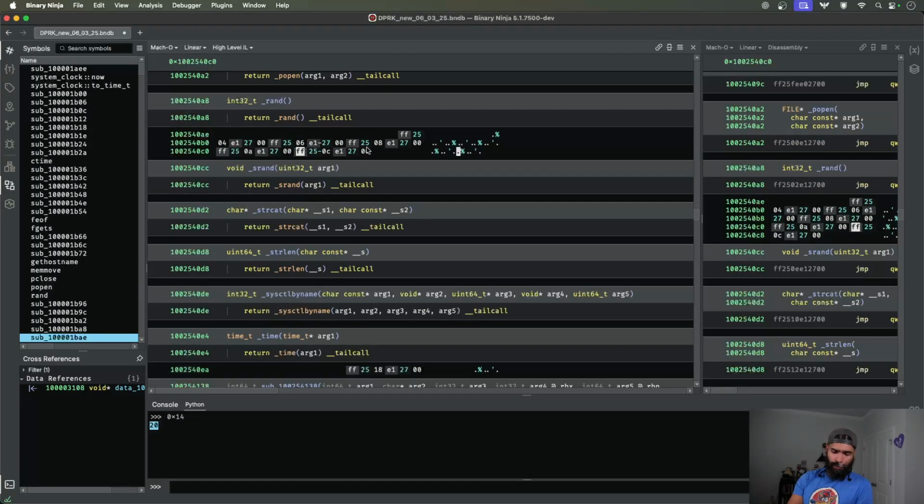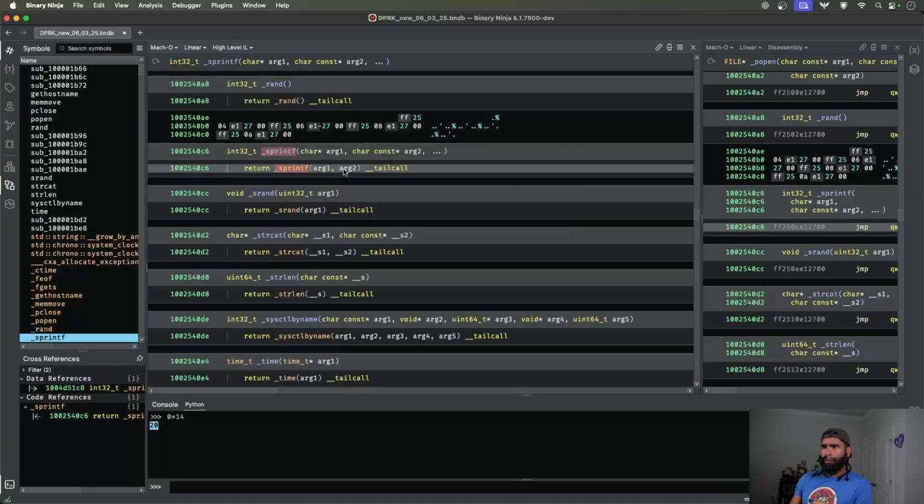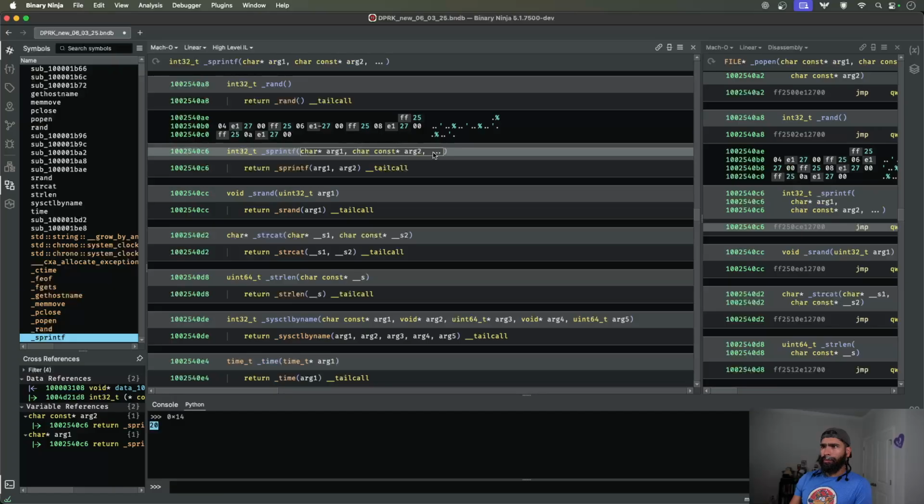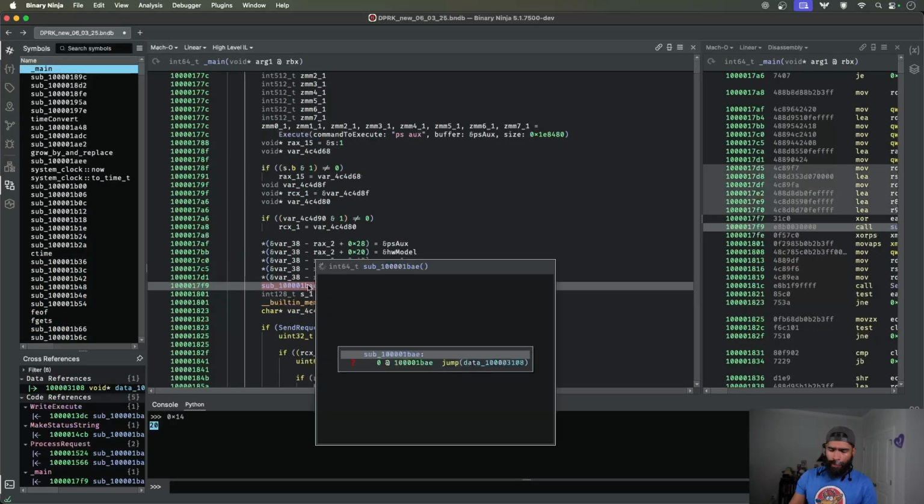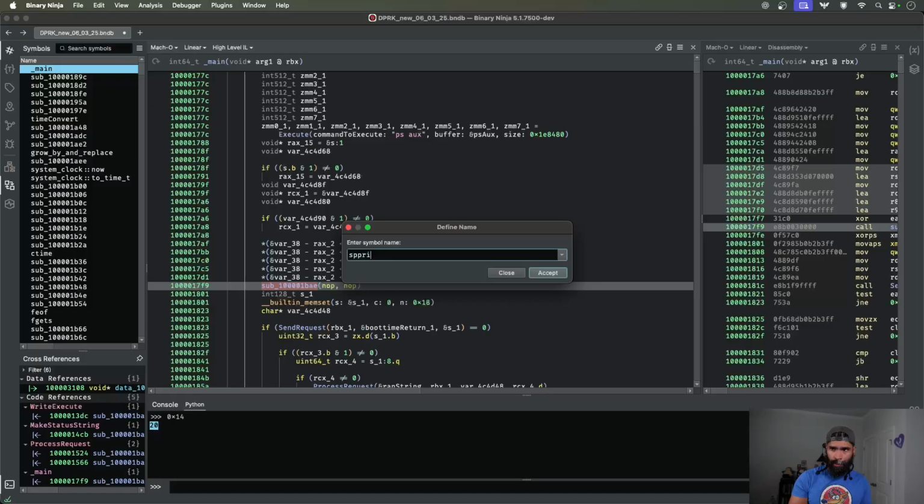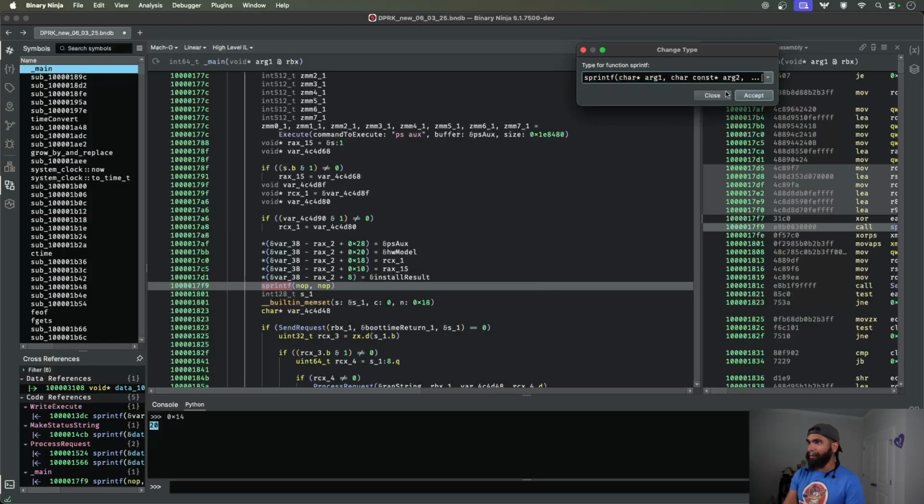This results in sprintf, which takes in two arguments, and sprintf is a variadic function. So this is going to be the arguments passed in. So we're going to fix that. So this is fprintf. Go back. That's printf. And now let's change the type and add this context.